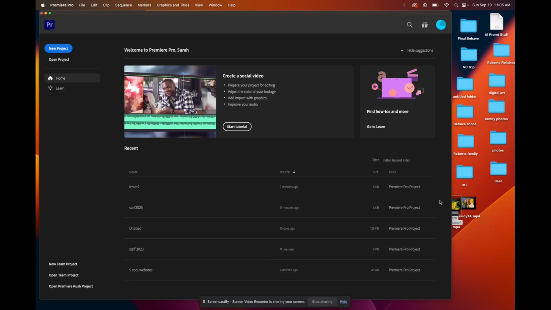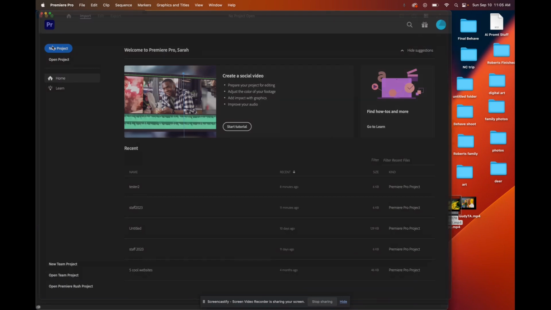Also, if you're in a computer lab and you move computers, Premiere does not remember your project from computer to computer unless you're taking it on a flash drive with you. So, first things first, start a new project.